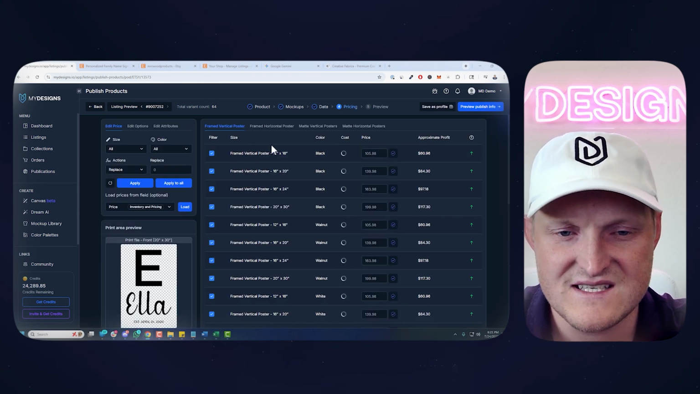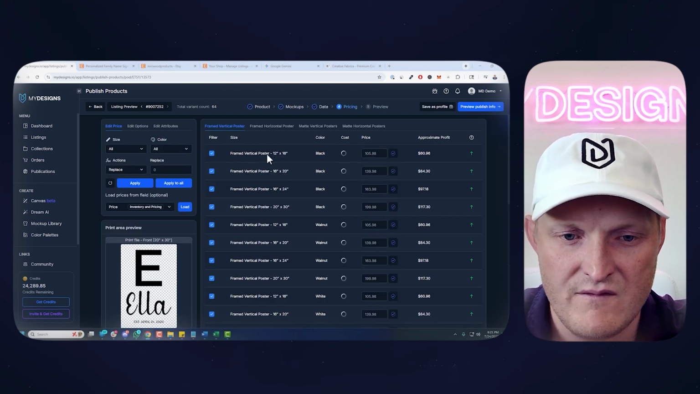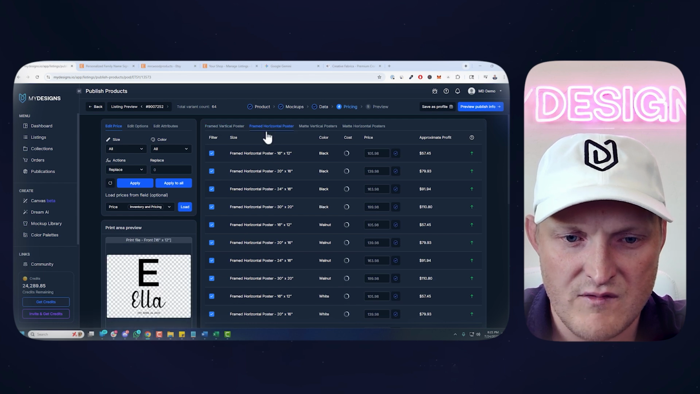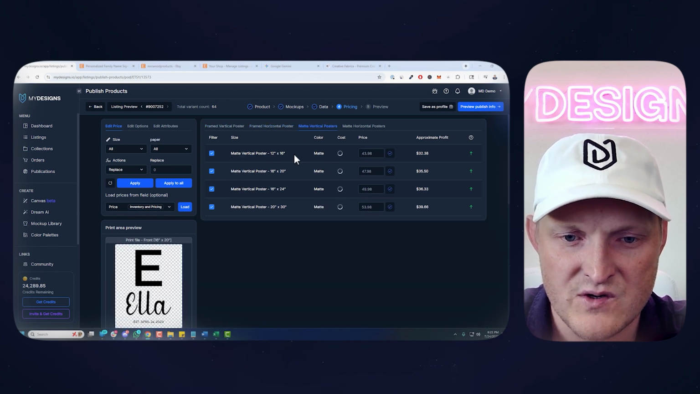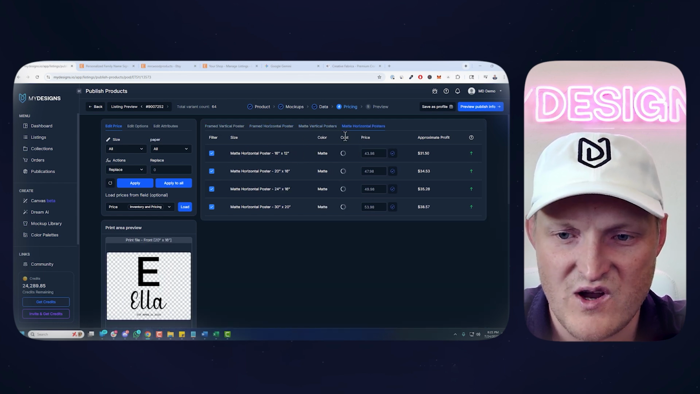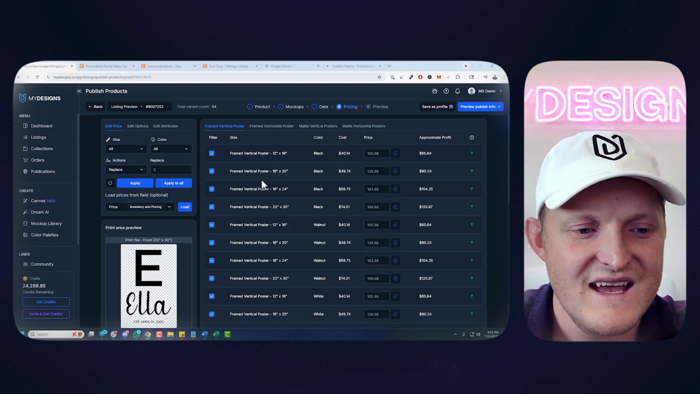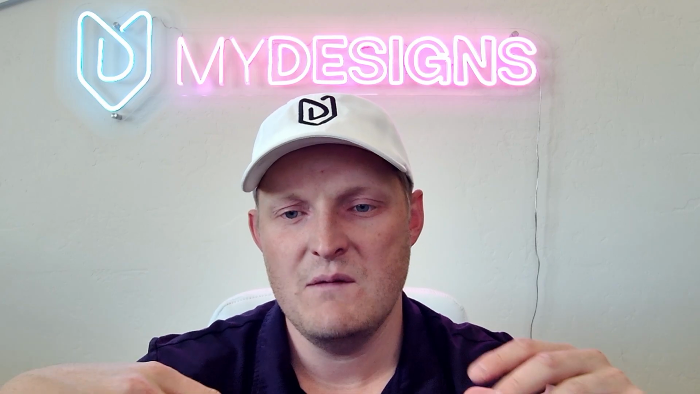Now, if you come to this page, this is the pricing page. We've already renamed all the variants. So you've got framed vertical posters, come over here, framed horizontal posters, matte vertical posters, and matte horizontal posters for all 4 of these products. It's really, really nice. All the pricing's built in, and I built it in for you.